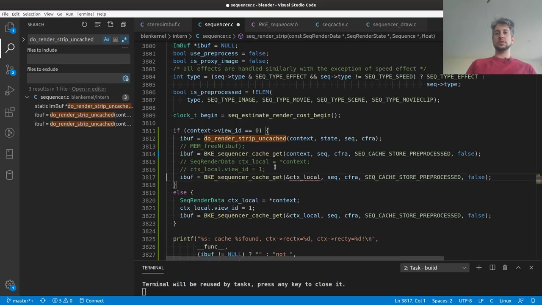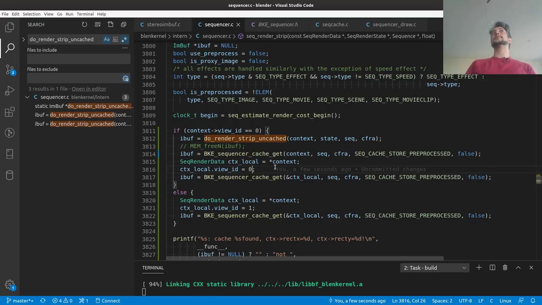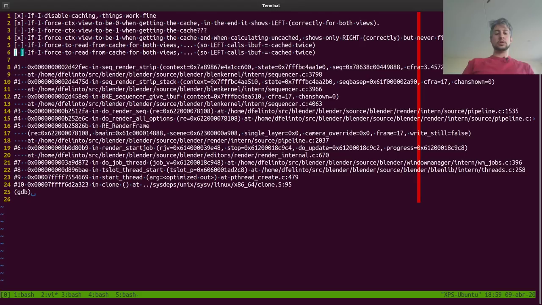So for now, the only difference is that the only thing you're doing is forcing cache to be used for both the left and the right view. So we're seeing if the problem is in reading from the cache or generating the cache. And if that works, and I have plenty of ideas, I want to try to swap the views here, for both views, and swap them.